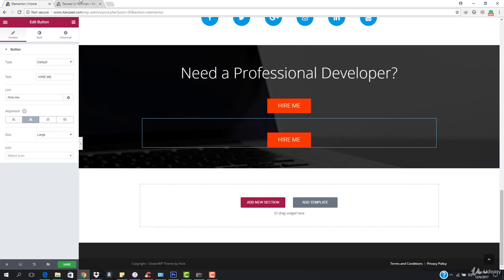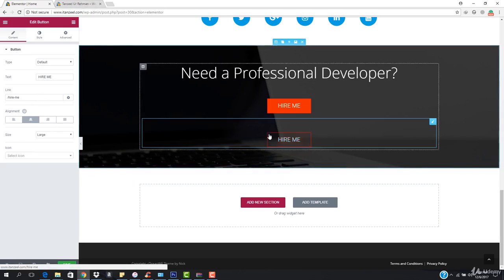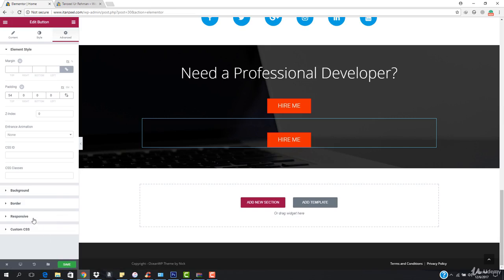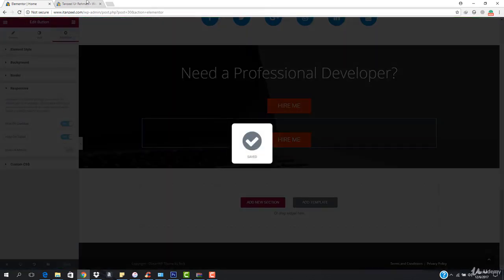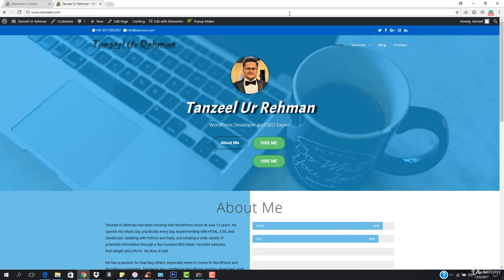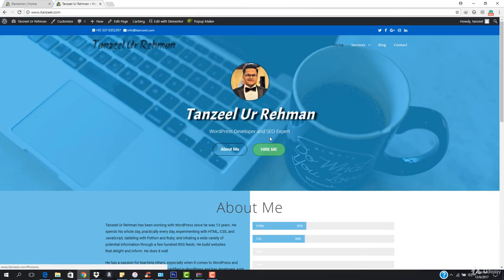So now what I want to do is have this only enabled on mobile devices. So this will only be enabled on mobile, and hidden on desktop and tablet. Let's go ahead and hit save. Let's come here and refresh this page. On refreshing, you'll see only one button is appearing.